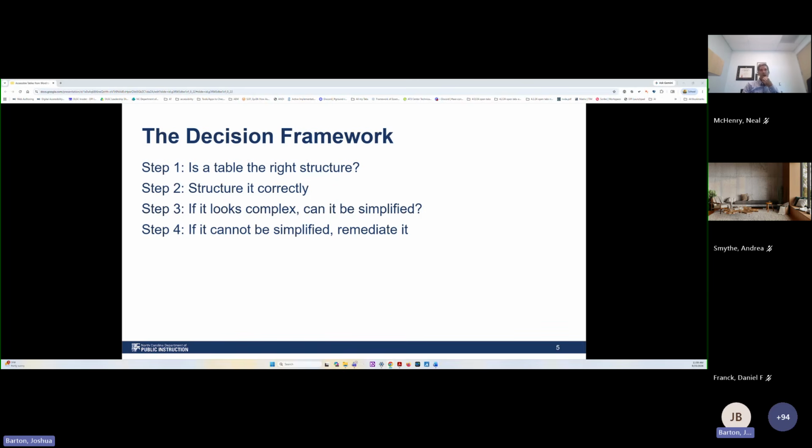We see tables used for layout purposes, for spacing, for all kinds of different reasons other than what tables are really intended to be used for, right? Tables are intended to group and organize information and connect it to relevant topics, relative headings that organize that content in a specific and meaningful way. And so this decision framework looks to process up some questions that we can ask and some conversation points to have as we're engaged in this work to make some decisions about whether or not a table should have been used in the first place.